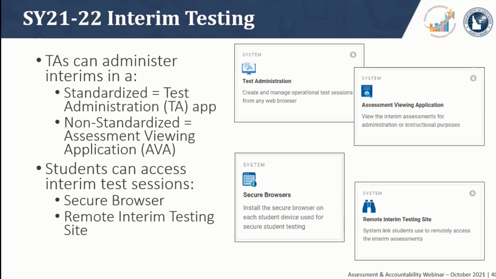And just like last school year, the interims can be administered in either a standardized or non-standardized administration. With a standardized administration, a TA creates a test session and students take the interim via the test delivery system. With a non-standardized administration, educators can use the Assessment Viewing Application, or AVA, to administer an interim using formative assessment techniques. Students can log in and take an interim using the secure browser installed on their workstation or access the remote interim testing site available on the Idaho portal. Students can use a conventional browser to access the remote interim testing site in order to take an interim.